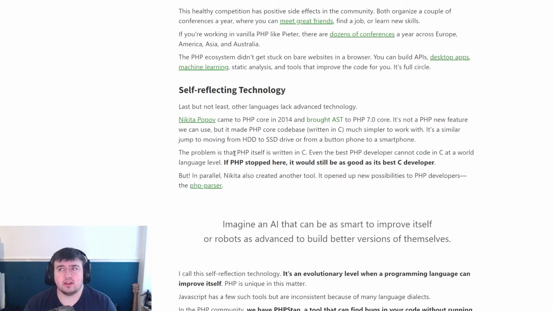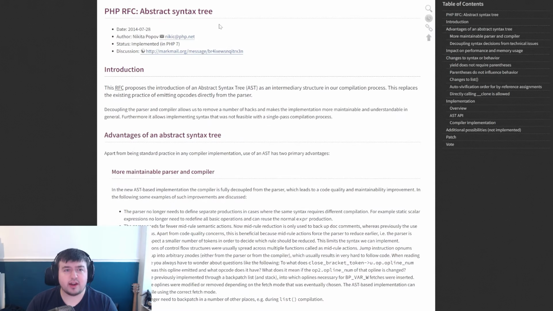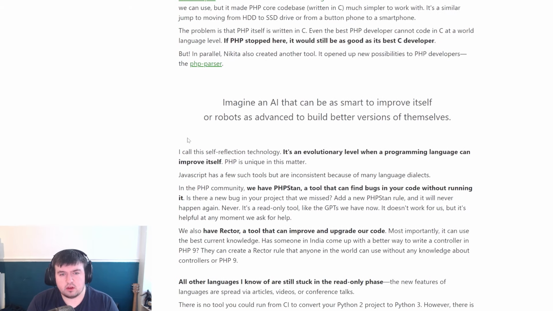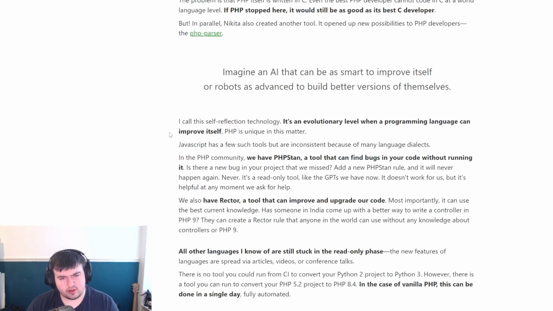If it doesn't do a certain thing the way that you want it to do it, there's a good chance it's probably one of these RFCs developed for it. That just needs someone to back it, I guess. Imagine an AI that could be smart enough to improve itself, or robotics advanced enough to build better versions of themselves. I call this self-reflection technology. It's an evolutionary level where a programming language can improve itself. PHP is unique in this matter.